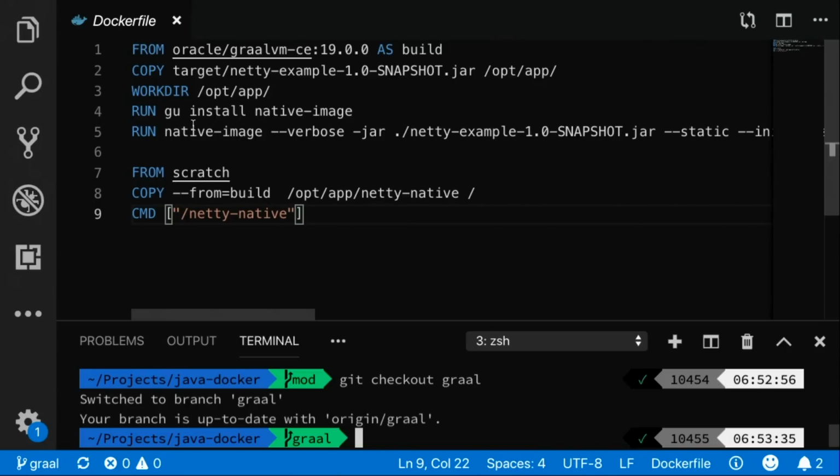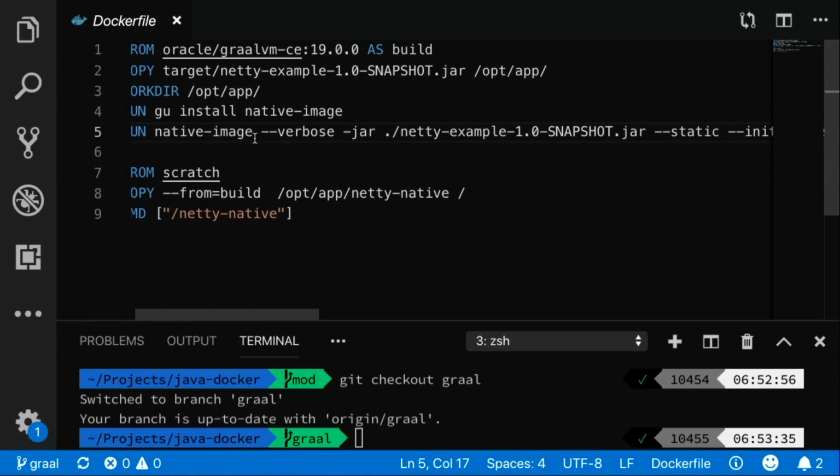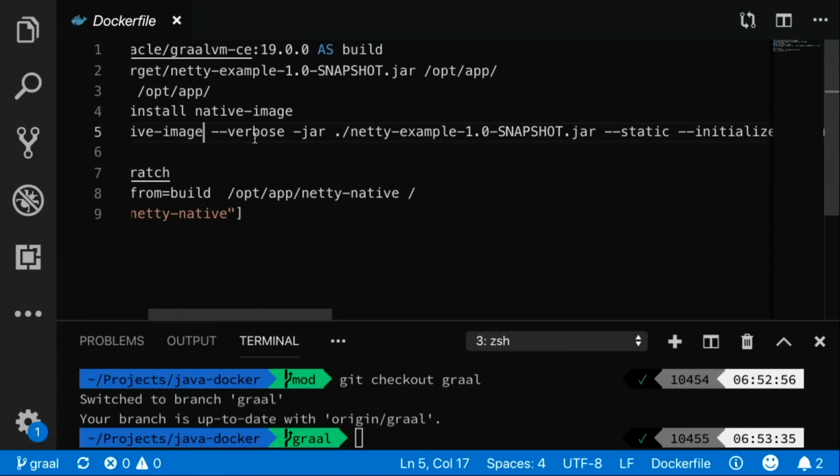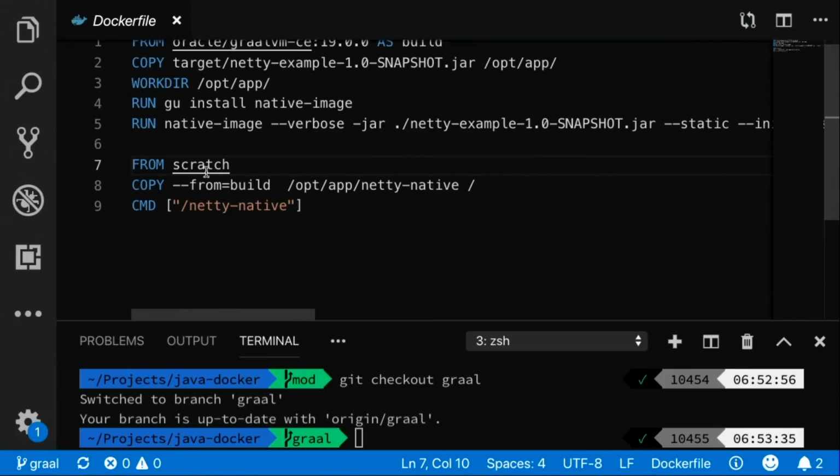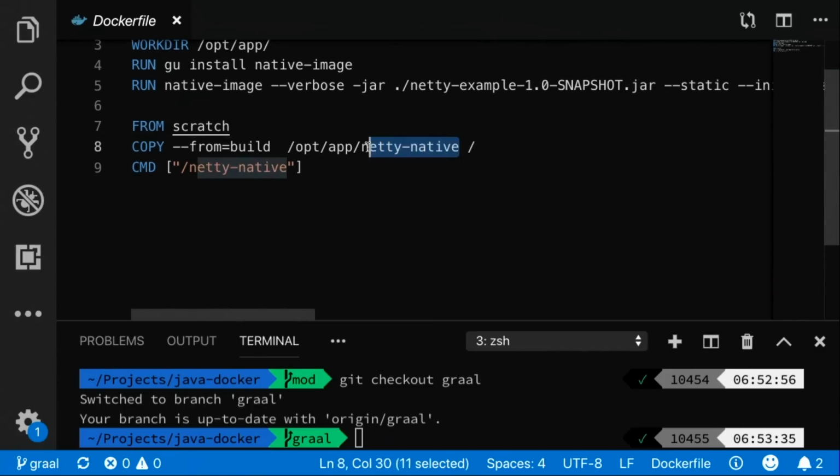And as you can see here, I compiled my final image. I'm using the latest release of Graal, which was announced, I think, earlier this month. I'm using native-image and passing a bunch of options to generate my static binary of my application, and then I'm using Scratch. I'm not using any OS, if you noticed, and then I'm running this native static binary that I've generated using Graal.